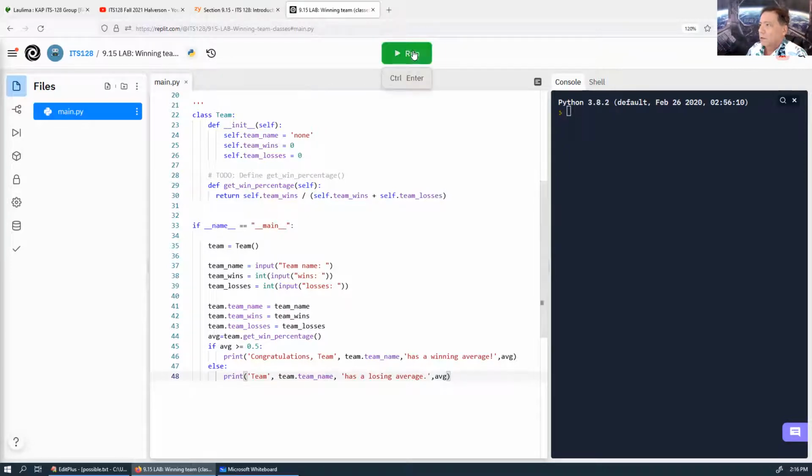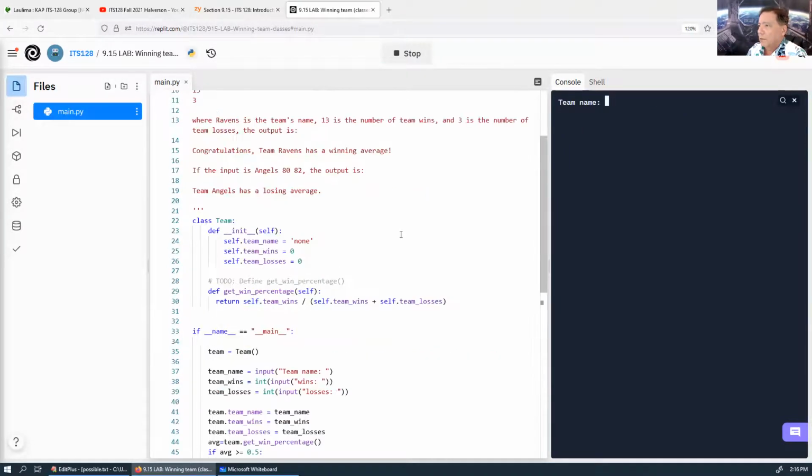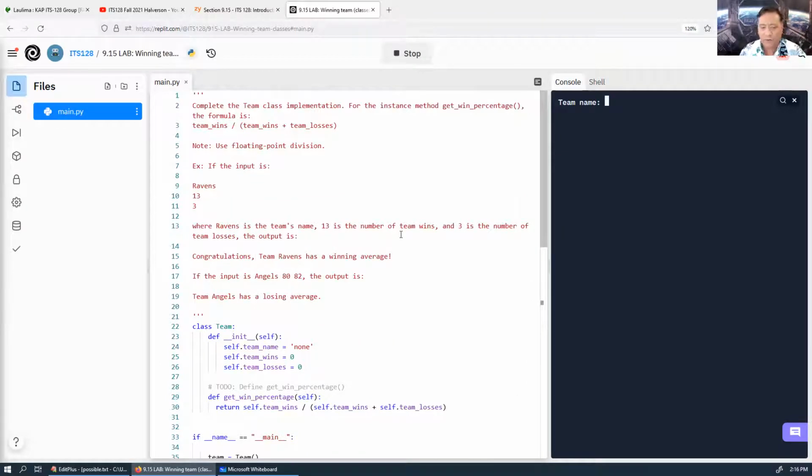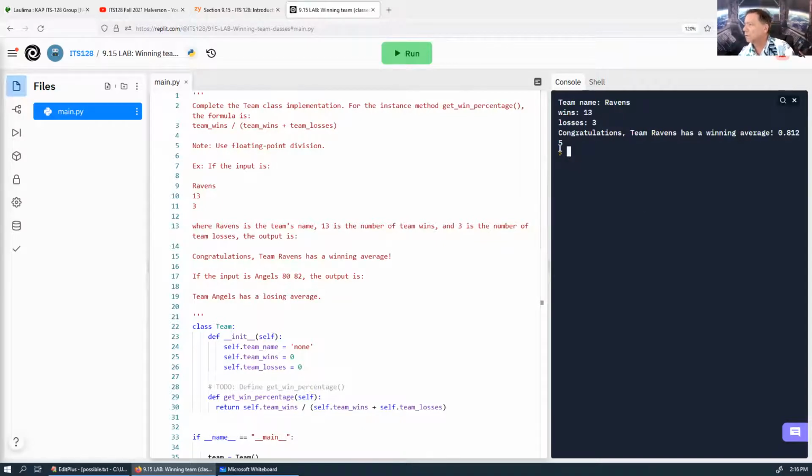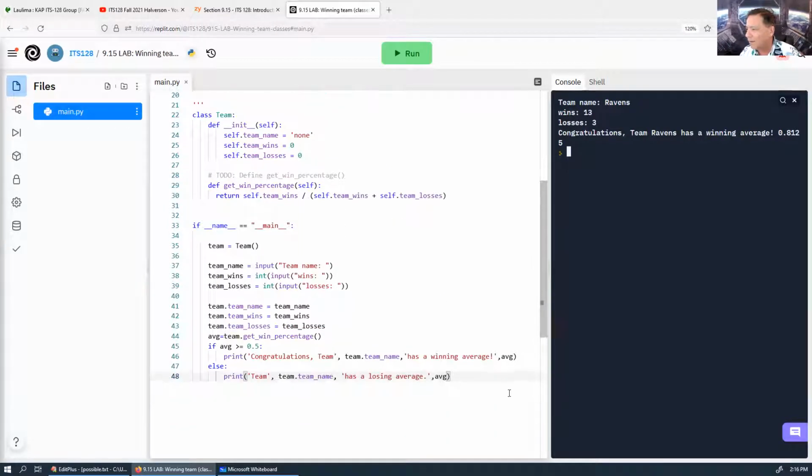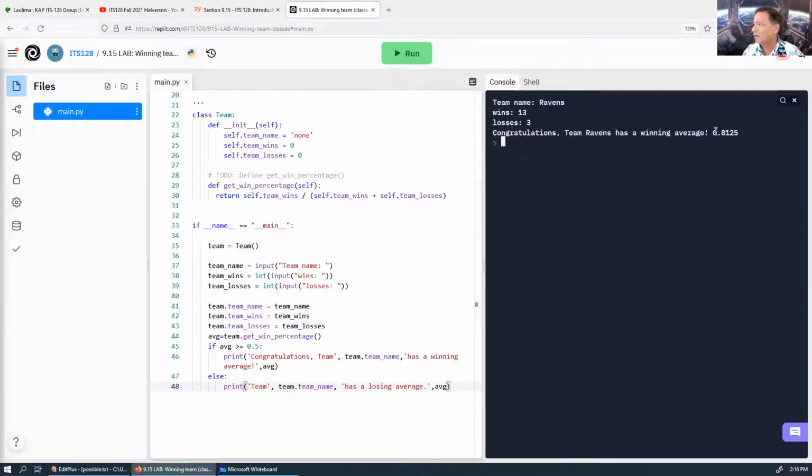All right, let's run this. And team name, let's do Ravens. Ravens. Wins of 13 and losses of 3. All right, yeah, it's 0.8125. This is the average, and it's over 50%. It's over 0.5.